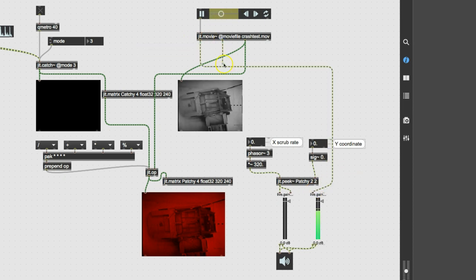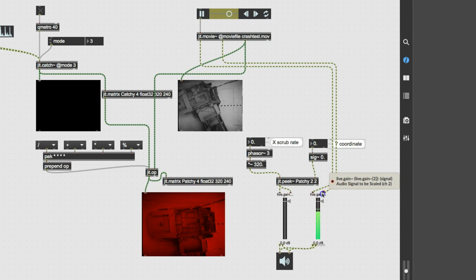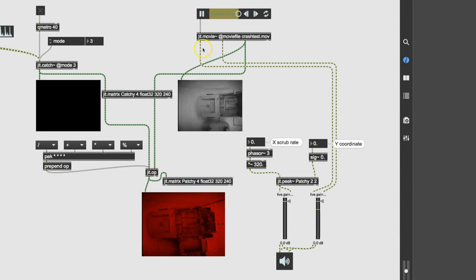And then in the other inlet. There we go. All right. So we've got our movie running. We should be able to hear it. Oh, because I have my computer's volume turned down. Okay, so now we can turn that down and not listen to it too much.